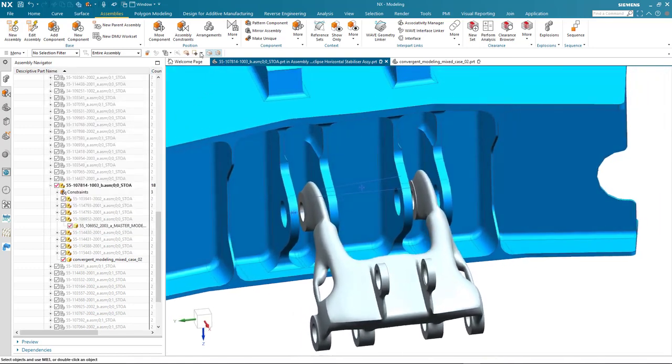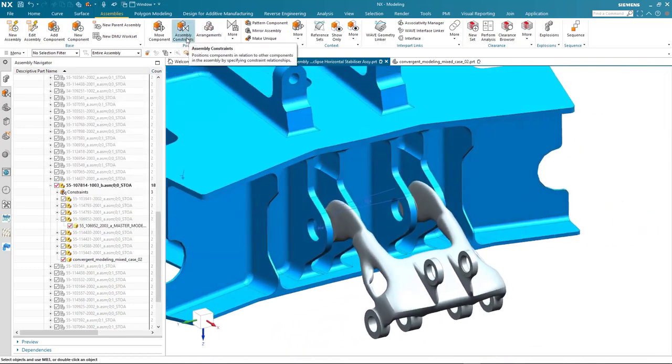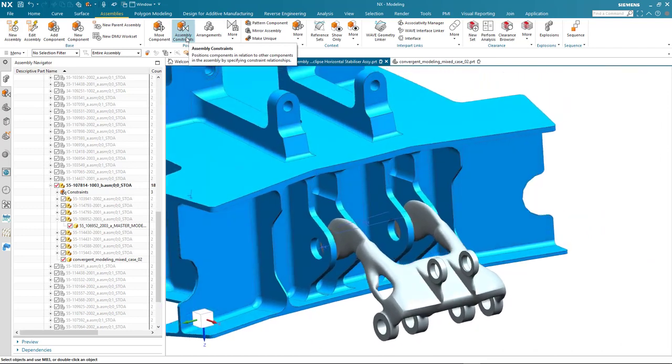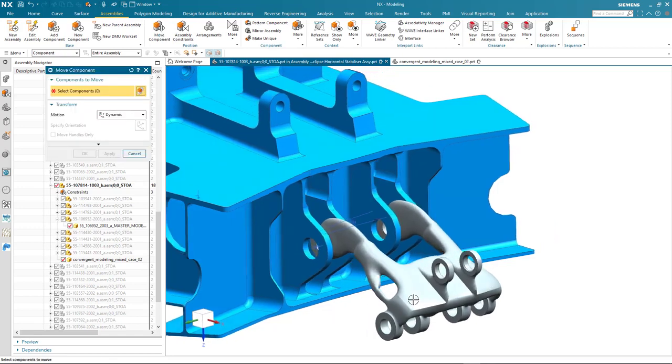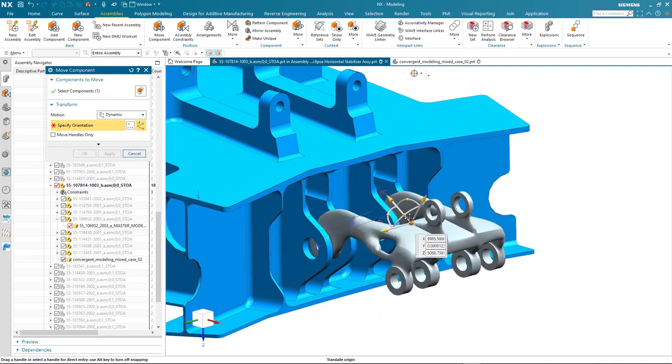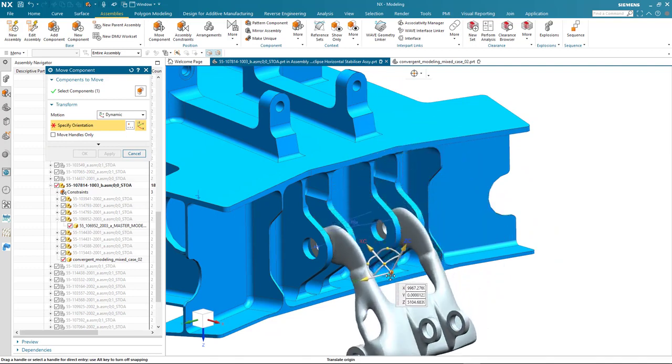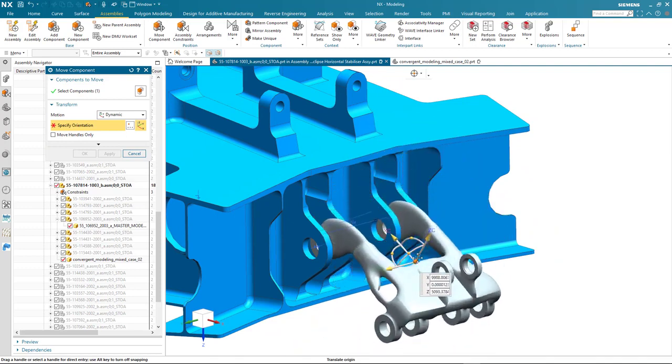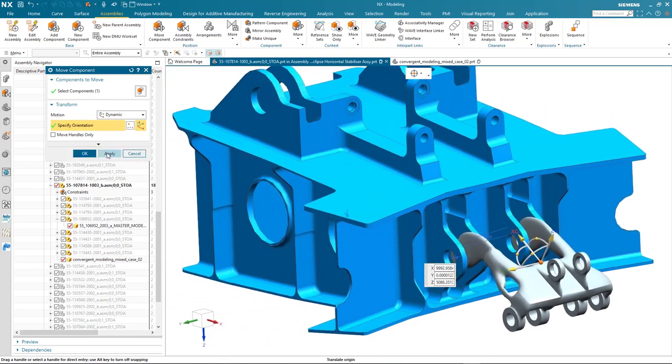It's now in the correct position, and if I want to simulate the movement of the bell crank, I can simply use the move component command. I select the bell crank, and then I can dynamically drag it. You'll notice that it's maintaining the assembly constraints that I added earlier, allowing it to rotate about that axis.